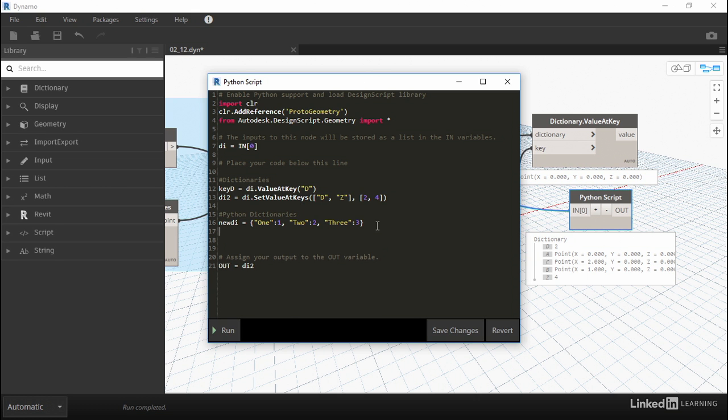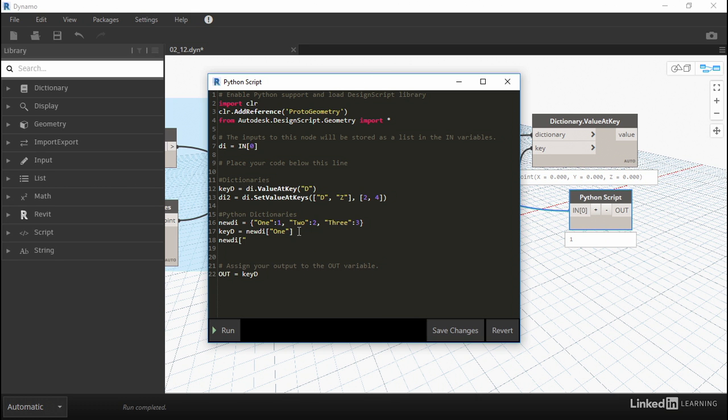To try this, let's reassign keyD to newDi, and then we'll index this with 1. And then go ahead and output keyD. Great, so there's the value 1, which we've retrieved from our dictionary. To reassign a value or create a new one, we simply reverse the assignment like we do with lists. For example, let's reassign this key 1 with the value 5. So reversing the assignment, 1 equals 5.